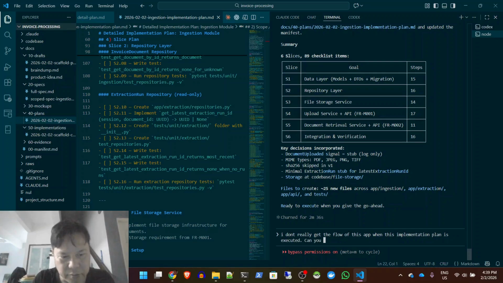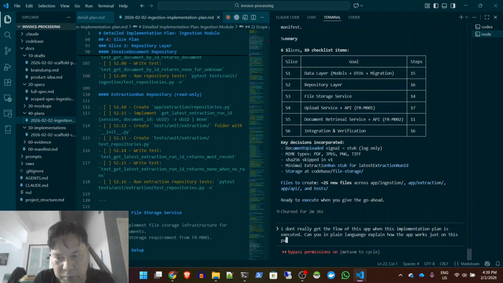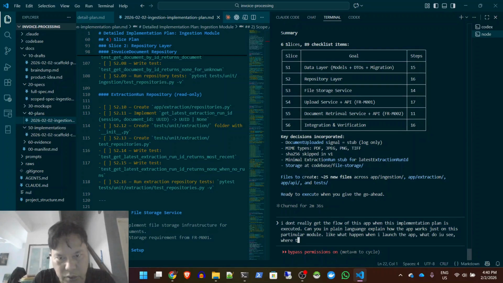And in plain language, explain how the app works just on this particular module. Like, what happens when I launch the app, what do I see, where do I upload, things like that. What happens when I upload, etc., just like that.